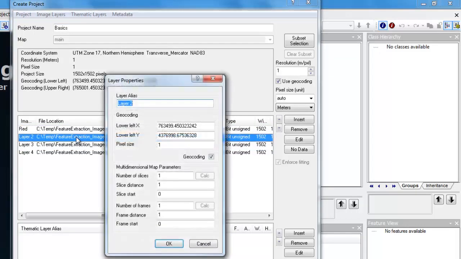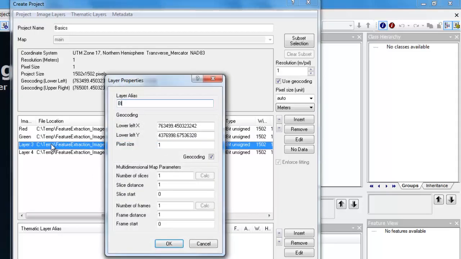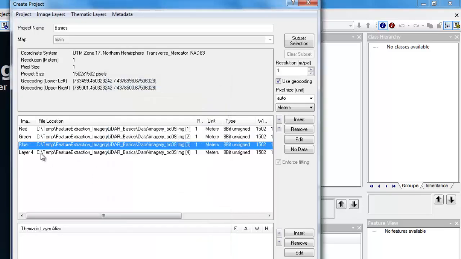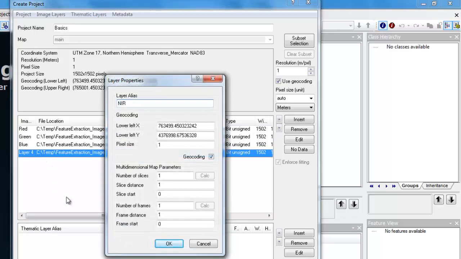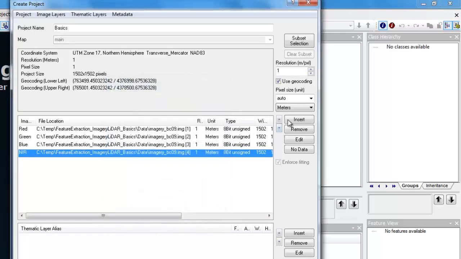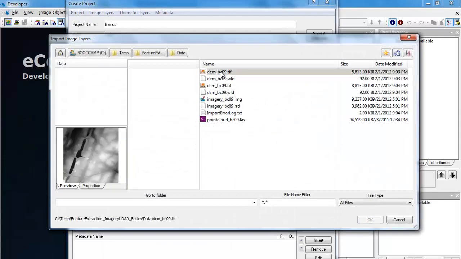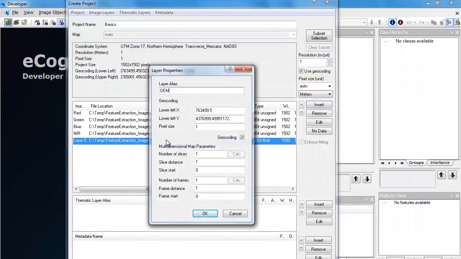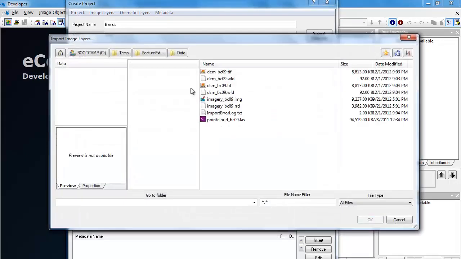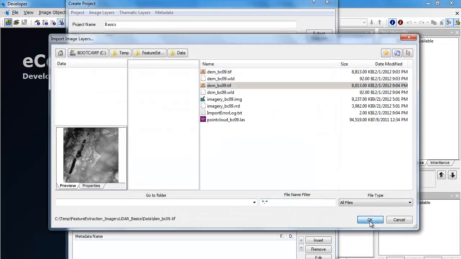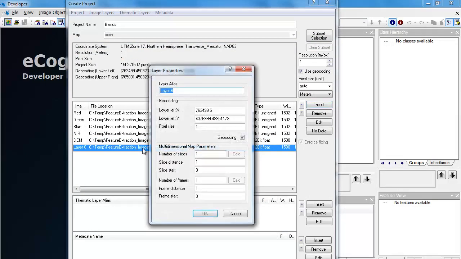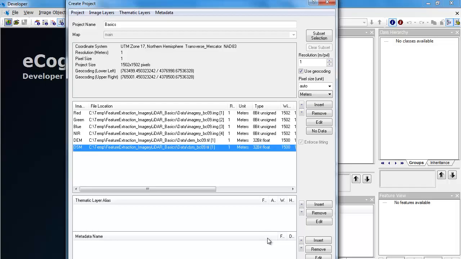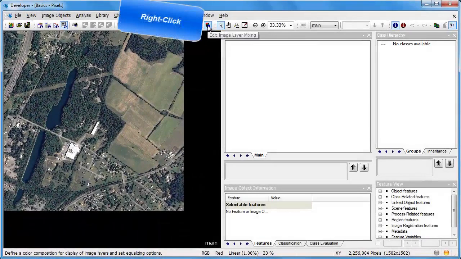In this case, Band 1 is red, Band 2 is green, Band 3 is blue, and Band 4 corresponds to near infrared. Giving them aliases will make it easier to work with those layers and also make our rule set more transferable. We're also going to load in the raster DEM that we created and give it the alias DEM, and load in the DSM we created, the digital surface model, and call it DSM. Once again, the DEM represents the bare earth surface, and the DSM represents the 3D surface of all features.